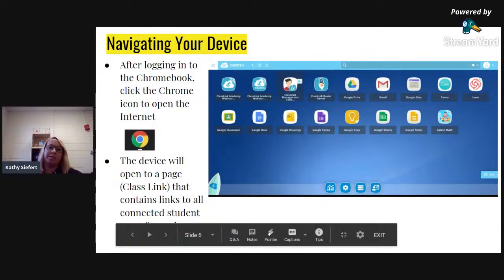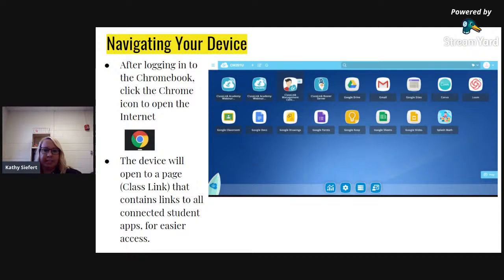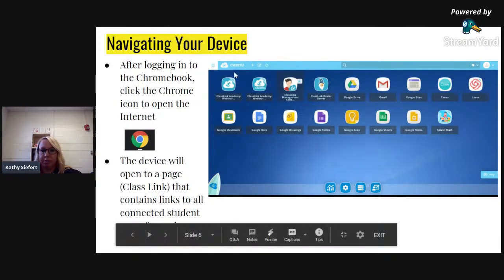All right, so once you are logged into the Chromebook and once you are connected to the internet, we have a new feature this year to make accessing all of our different apps and websites so much easier for students, and we're very excited about it. So once you're logged in, you're going to click the Chrome icon here to open the internet. And previously, it would take students to the school district homepage. Now your students are going to see a page similar to what you see here in the image.